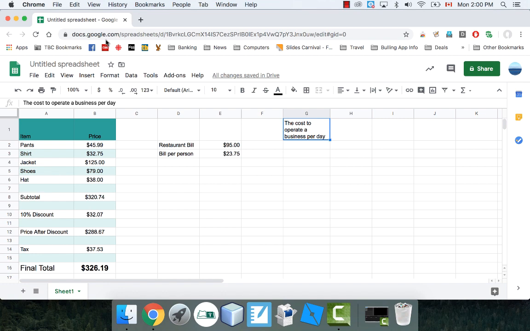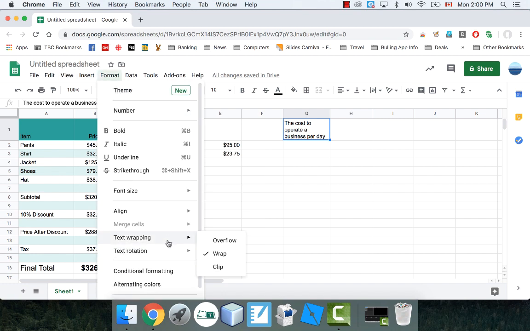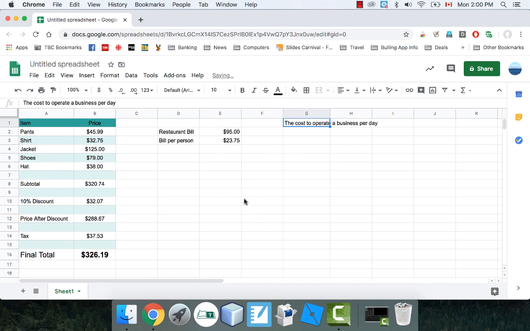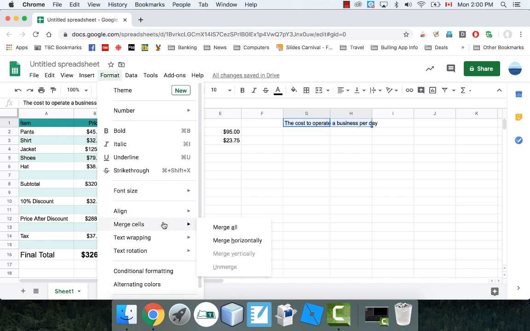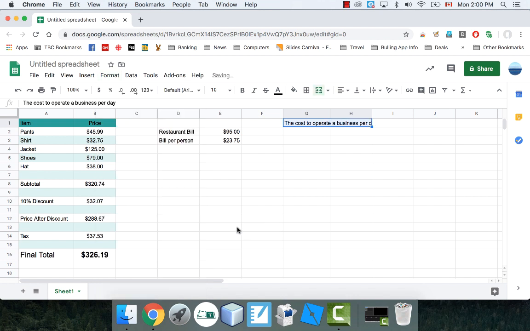But let's say maybe I don't like that text wrapping because I don't like the way that showed up, right? Let's go back to overflow. What I could do is I can actually merge cells together as well. I could highlight 2 cells, go to Format, Merge Cells. And I can merge horizontally or I can merge them all. It doesn't really matter in this case. And what will happen is this is now one big cell. These are individual cells, and that's one solid cell.